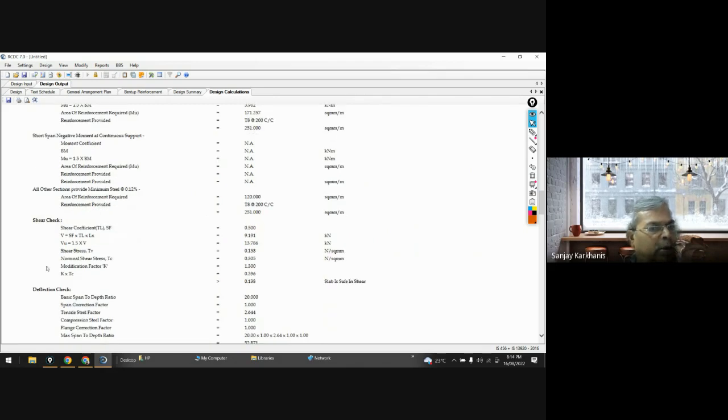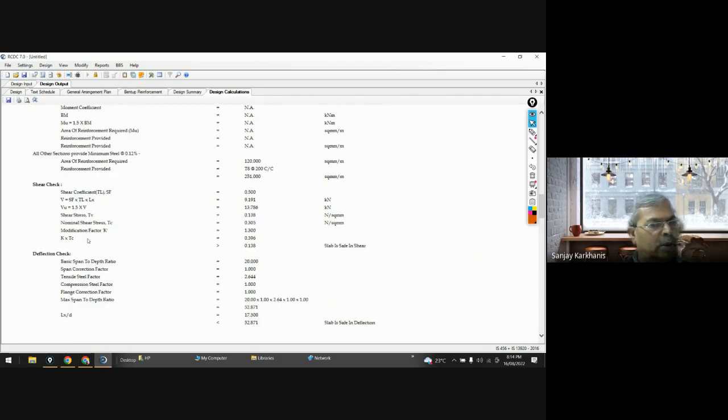And now this is the shear check. You can see how the shear check is calculated, that tau c is calculated, and most of the time this is not required in a slab. Why don't you need shear to be checked in a slab? If I draw a slab something like this, a slab is always considered as a 1 meter wide strip.